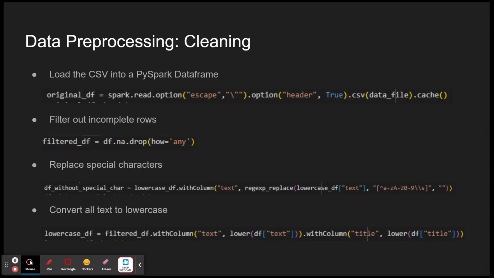To begin the pre-processing of our data for sentiment analysis, we follow a series of cleaning steps. First, we load the CSV file containing our data into a PySpark data frame. Next, we filter out incomplete rows, ensuring that we only work with complete and valid data points. After that, we address the issue of special characters within the text. We replace these special characters to avoid any potential disruption during our analysis.